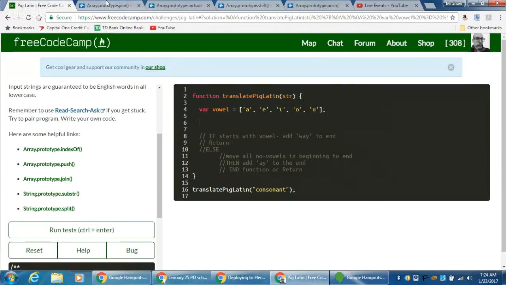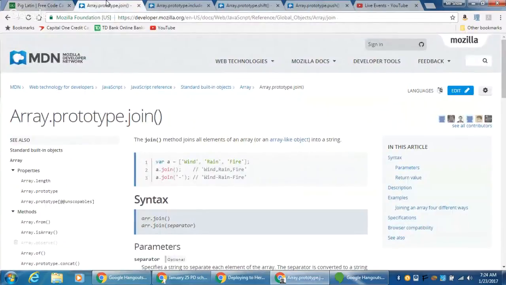So we know we're going to be splitting our word into an array and doing some array methods to it. We have to remember our join. Join can take our array and join it back into a string, which is important. So we're going from a string to an array, and then at the end we have to join it back together. We've done that a bunch of times before.